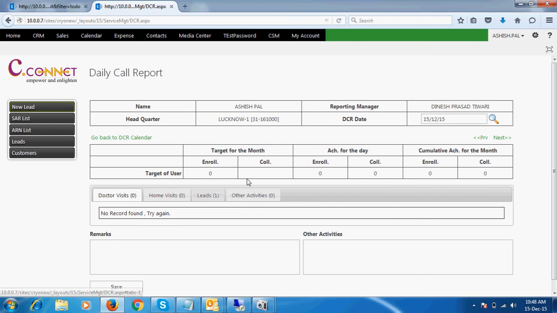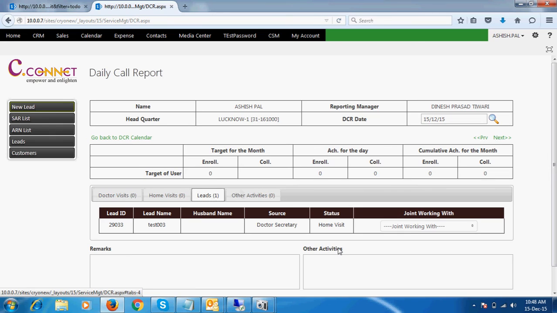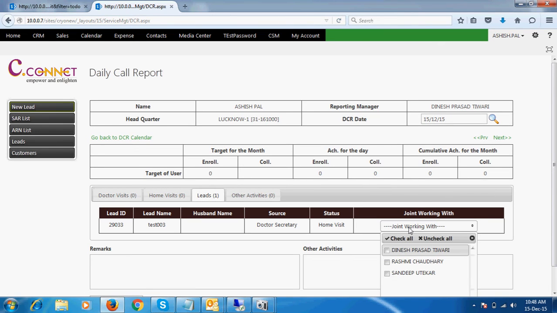Here you can see for 15th of December one lead has been created. And in case, which is actually very rare, any manager has also worked jointly with you to fetch these leads from the market, you can select these names here. You simply need to click on these names so that the joint working is also signified.